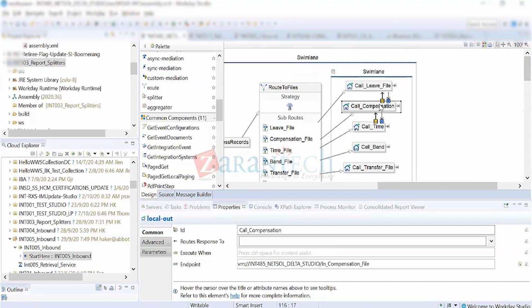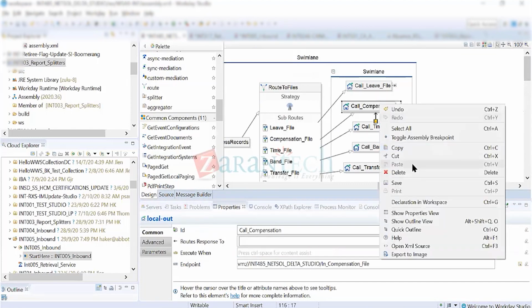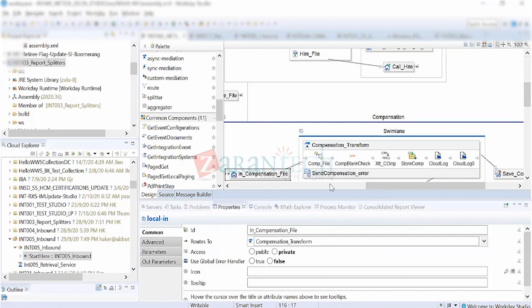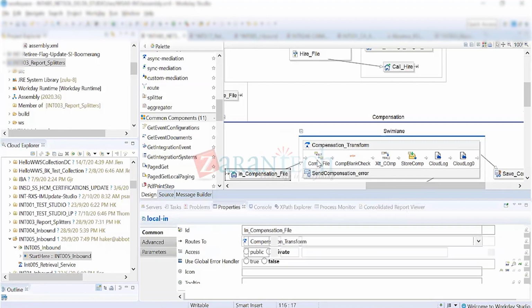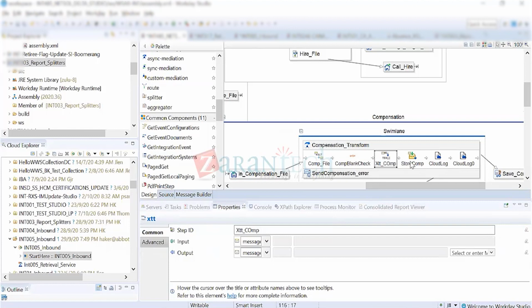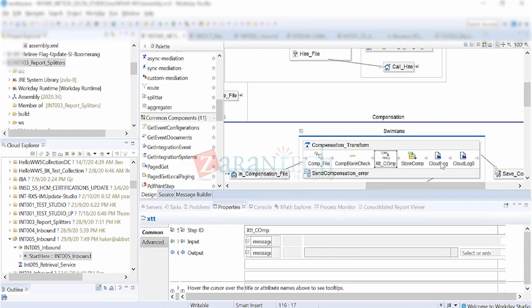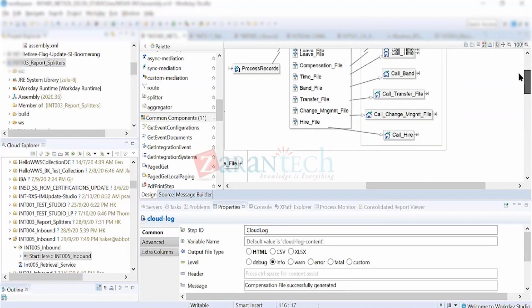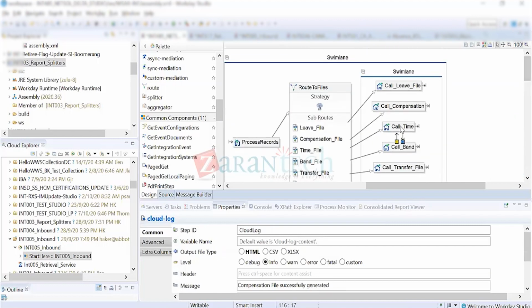Next, I'm going to call compensation. Same, it's a simple one, but if we have multiple steps, the same steps will be repeated. For each file, again like an XSLT. Again, same thing. XSLT, I'll use it. Again, I'll put it in a store component. Again, I'll put a log files. It seems silly, but we have wanted to send separate files, right? We are using this one.